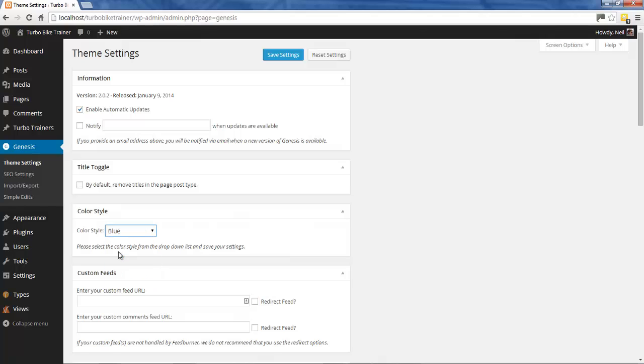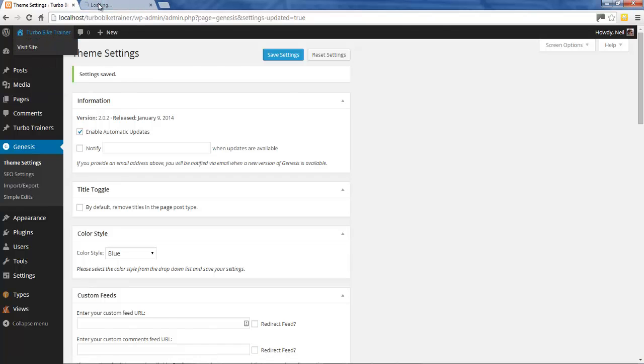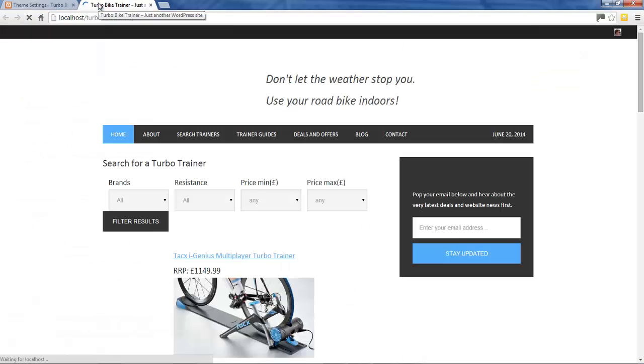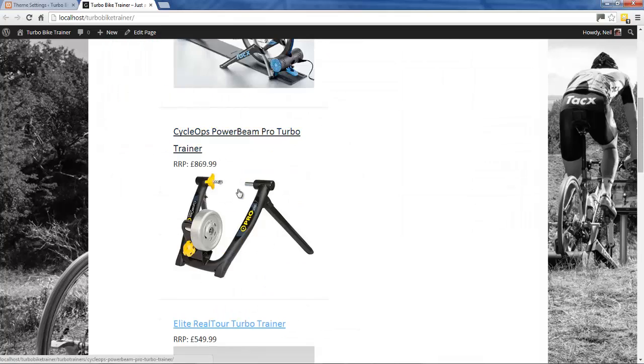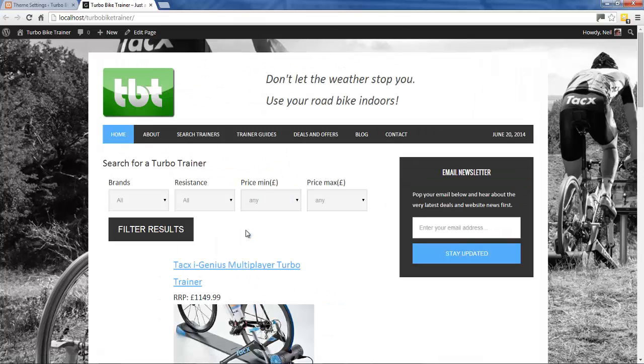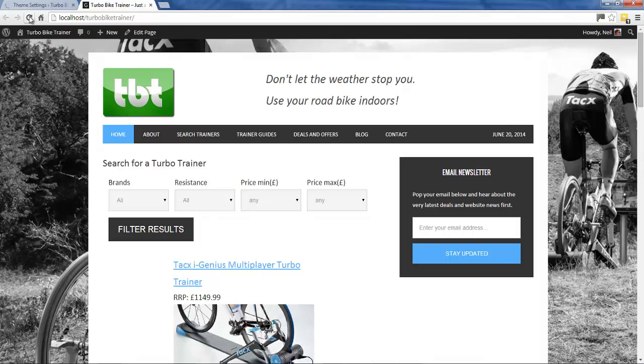So say we want it blue, you can select blue, save the changes, and then I'll just right click and open a new tab of the page. You can see everything's blue now, not the logo because that's the logo, but all these links are blue, this is blue, and all these text links are blue. That's really straightforward to do. I'll change it back to the custom green for now.